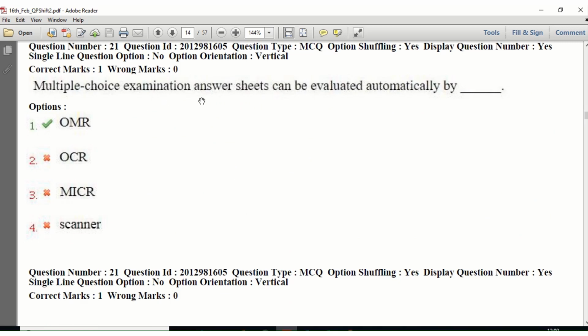Multiple choice examination answer sheets can be evaluated automatically by OMR. We listen to this thing from our childhood.